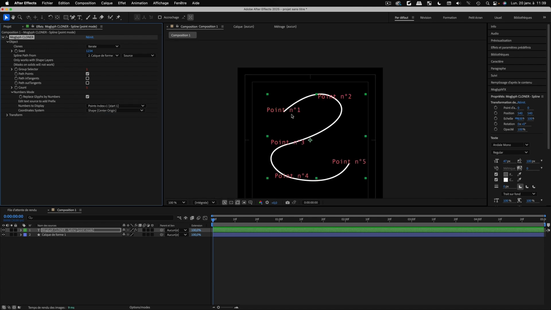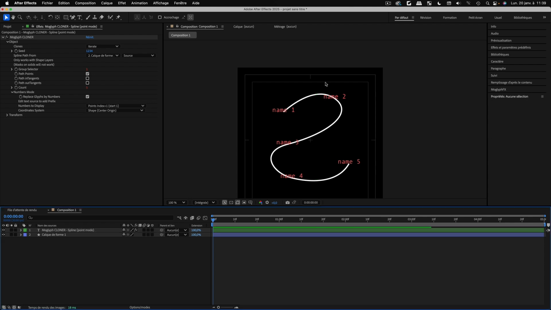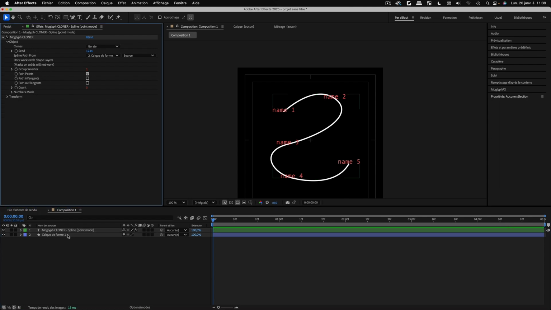So this is pretty cool, and you can of course double click to change it to whichever naming you want. So name 1, name 2, etc, etc. So this is cool, and this was the new Moglyph Cloner Spline Point mode.